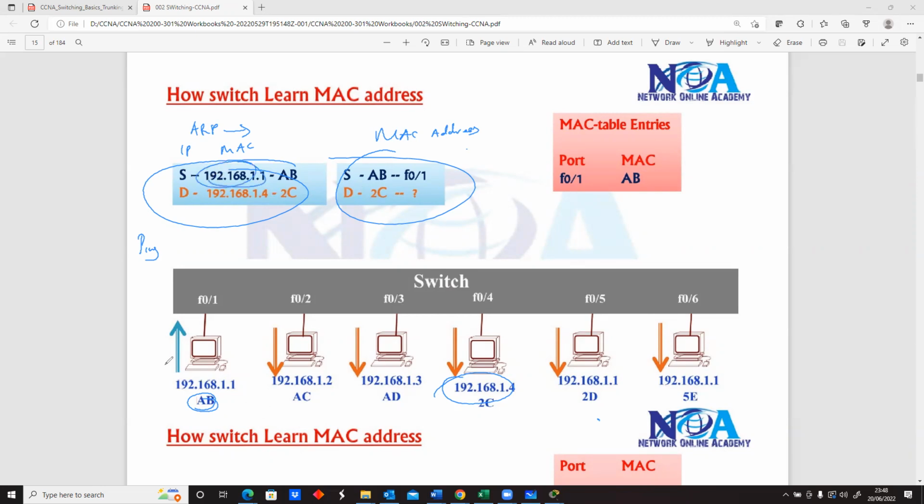So this is what happens. When you try to ping 1.4 from 1.1, this particular machine will send a message to this port on the switch, and the first thing the switch will do is record it. It will say, okay, 192.168.1.1 is coming from AB. And then it will say, so what's AB? AB is on port F0/1. This is learning.